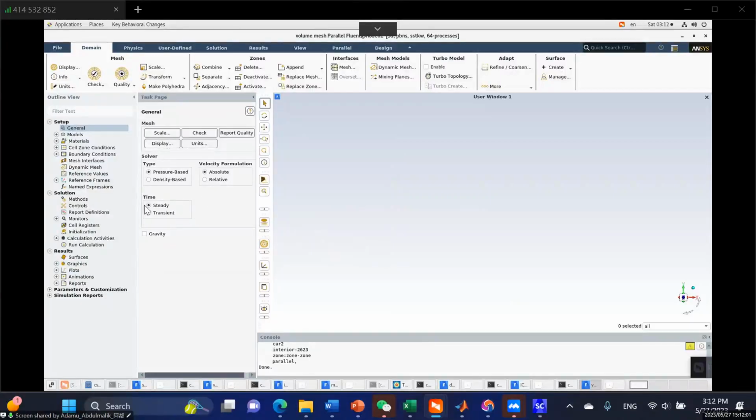Now, this one is very, very important. Time. Are you making a steady state simulation or unsteady state simulation? Are you assuming that the flow is steady or unsteady? Depending on what you want to do, you can choose steady state or transient. Transient is the same thing as unsteady, right? So it depends on what you want to do.